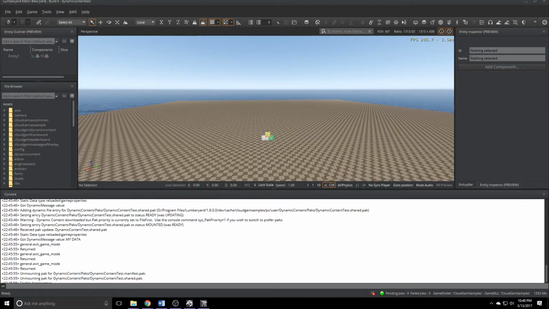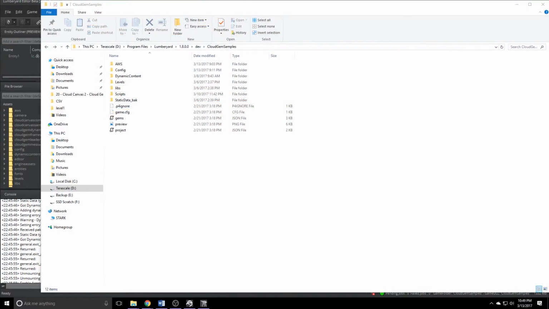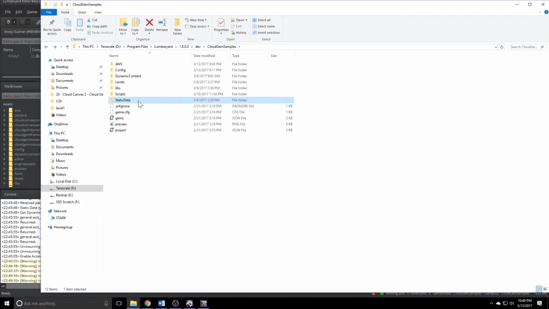But you can see that we've got our dynamic content pack set to updating, and then it flips over to ready once it's updated, and then it mounts, and then we can get that my data dynamic message out of our dynamic content. So let's go ahead and update the dynamic content on the server. First thing we need to do to make that work is get our static data directory back to where it should be. Got that done.